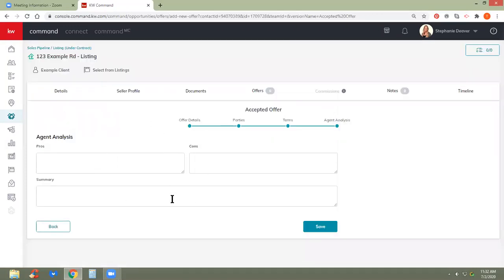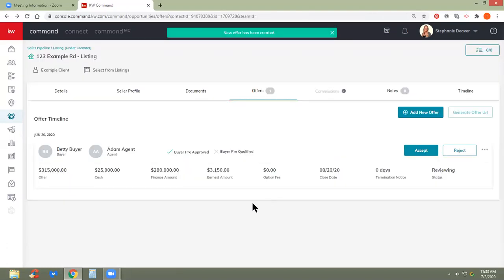Again, this last part here is not required. This is more if you're in the contemplating stage and using this Offers tab to weigh the pros and cons of offers with your clients. So I'm not going to fill anything out on this, because this is already the under contract offer that we are on. So I'm going to hit save. That was the process of creating an offer. All I did is hit add new offer, and it took me through those steps.